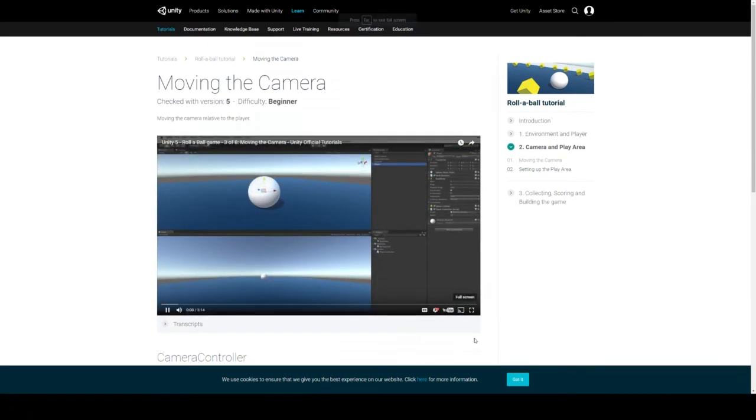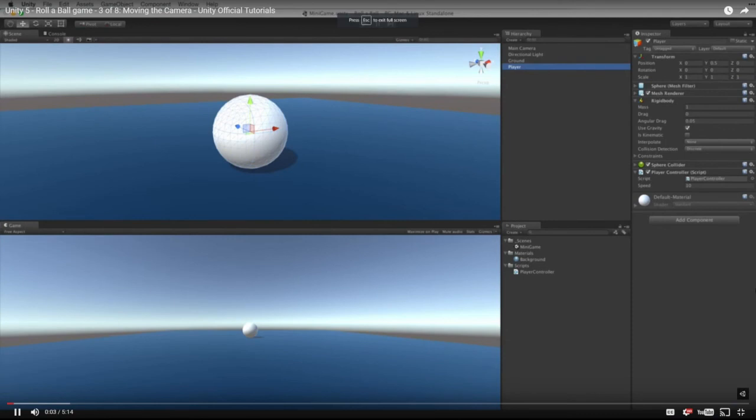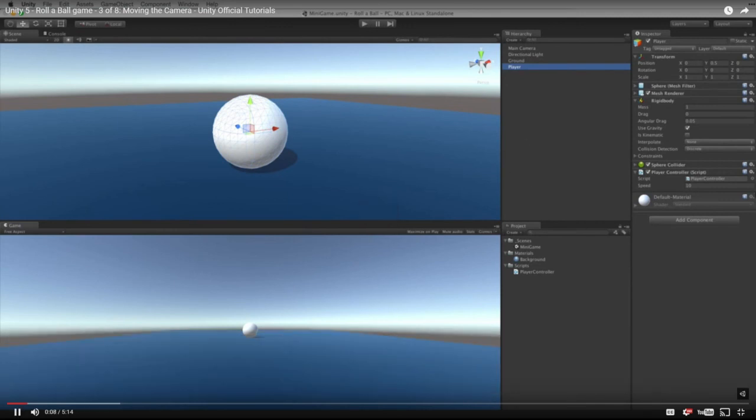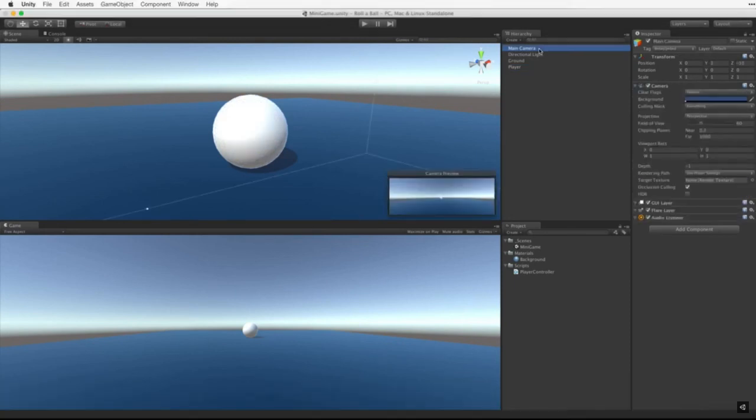The camera doesn't move, and from its current position, cannot see very much. We need to tie the camera to the player game object. First, let's set the position of the camera.